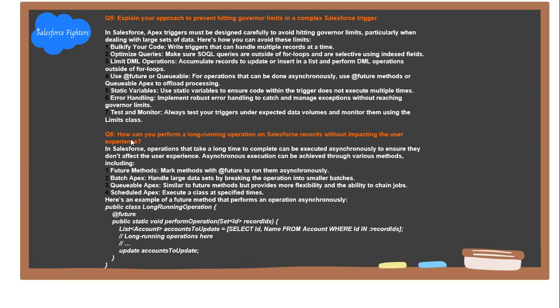Next question: how can you perform long running operations on Salesforce records without impacting the user's experience? In Salesforce, operations that take a long time to complete can be executed asynchronously to ensure they don't affect the user's experience. Asynchronous execution can be achieved through various methods, including future methods: mark methods with @future to run asynchronously.